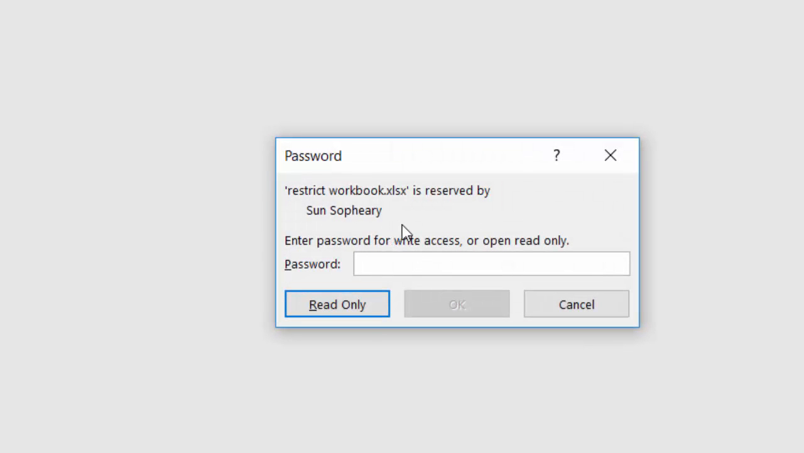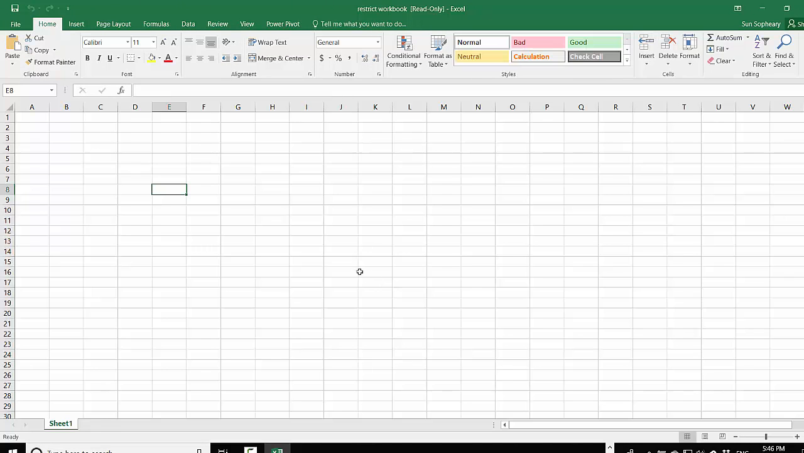Another dialog box will prompt you to put in the password to modify. If you don't have the password to modify the workbook, you can click Read Only. The workbook opens in read only, and you cannot modify the file. Let's try.